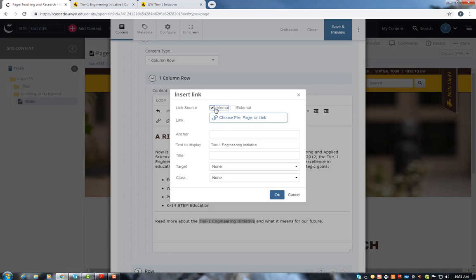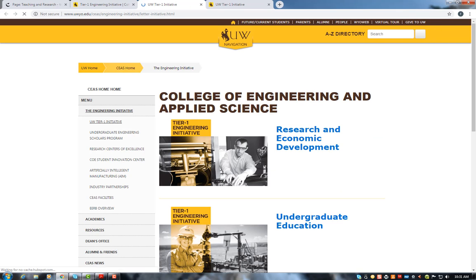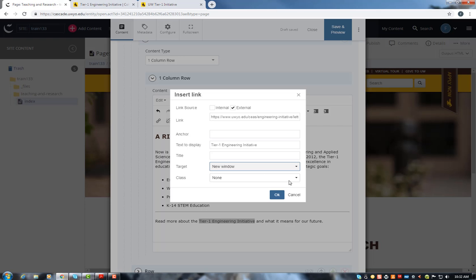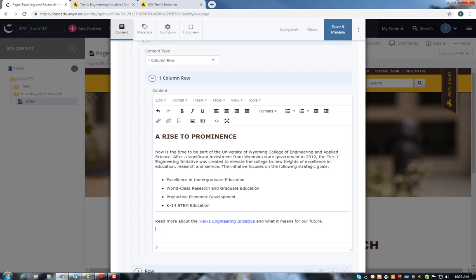If I wanted to link to something internal, that would be another page within my CMS site, but the only page I have right now is Teaching and Research. I want to link to something external. So I'll go ahead and put in that link that we just copied. Make sure I didn't copy, yep, I copied this HTTP in there. Don't need that twice. And I want to make sure that my target is a new window. So we saw when we clicked on this link, it opened up that link into a new window. We want to do that so that people can easily come back to our main site without having to navigate back and forth. So I've got that target new window, click OK, and that put that link in.